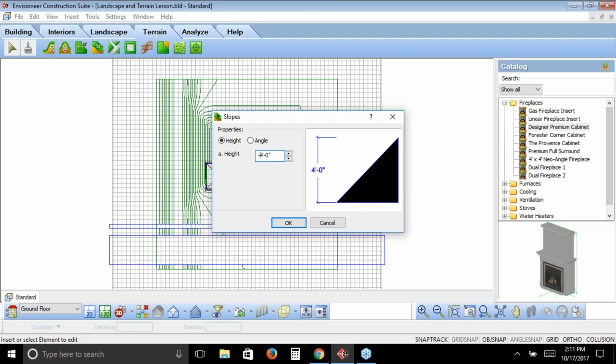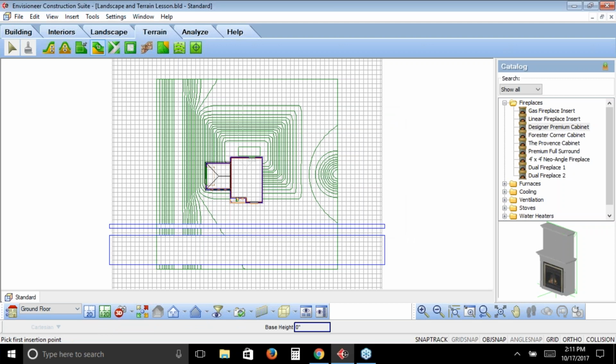And then when I pick my next one, it's going to go down to that -4 feet. So I want it to slope down, so I'm choosing a -4 foot. If I wanted to slope up from my first point, I would have a positive value in there. I've chosen -4 feet, and now I click OK.